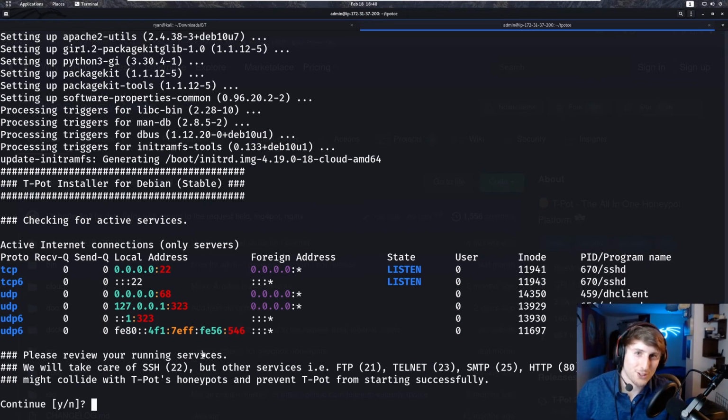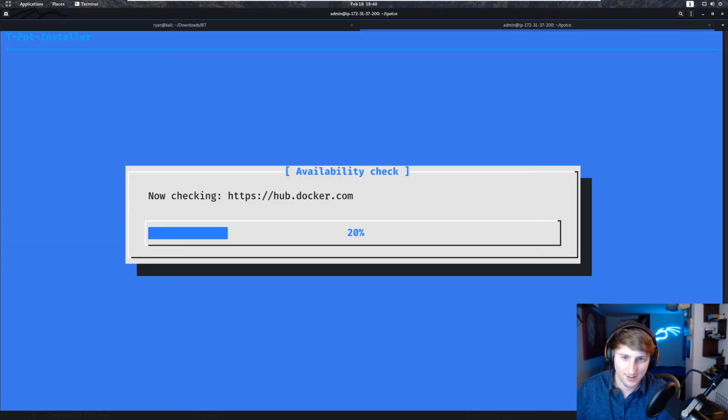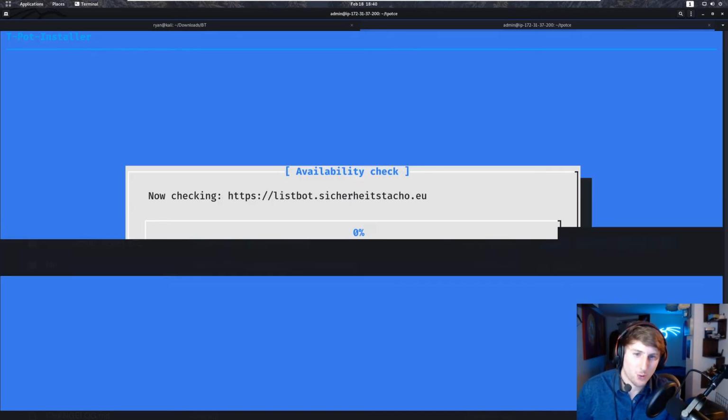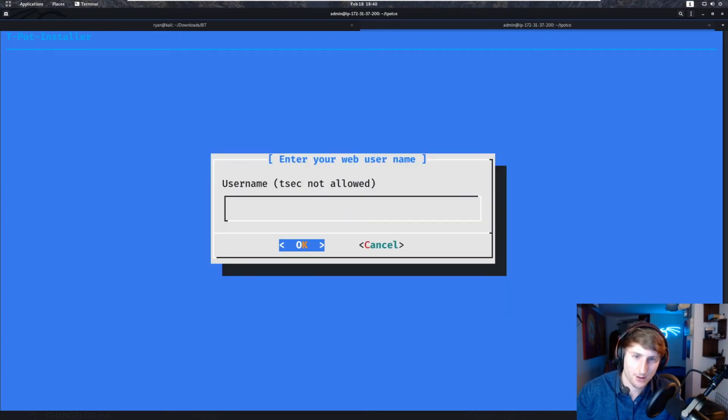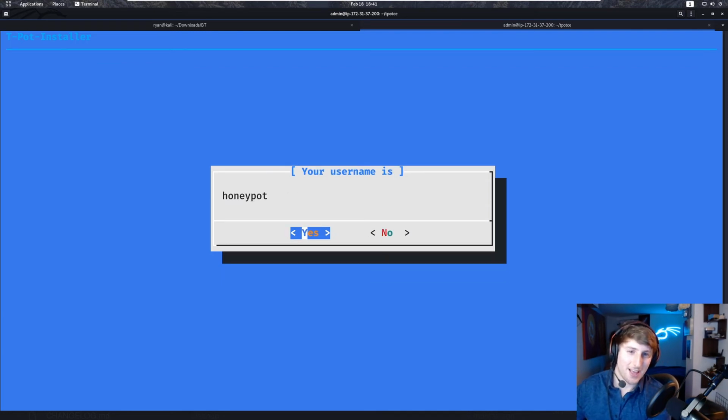All right, one thing to note. Welcome back. It's going to tell you in the middle of this to continue, so hit yes. Once you hit yes, it's going to give us these options: standard, log4j, sensor. Stick with standard and hit enter. Now we're going to choose our username for the honeypot. I'm going to name mine honeypot. That's my username, but use something better, please. And then hit enter again.